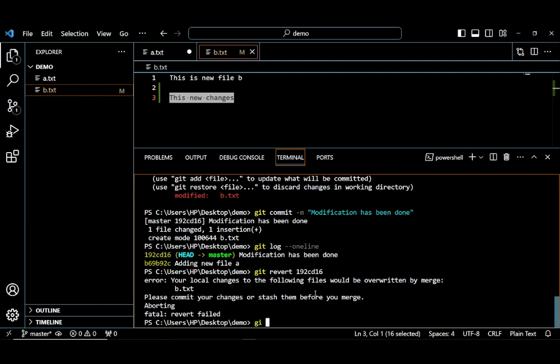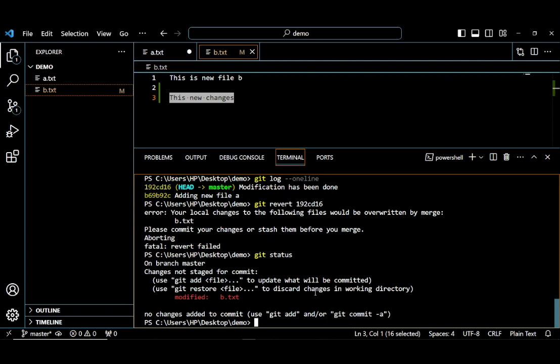Let me check the git status. Every time you are facing some issue, just check the git status. What is the issue going on here? If you see here, on the master branch, changes not staged for commit. So first of all we need to clear this. Changes not staged for commit means it is not yet in the staging area. So you need to make the commit, then only you will use the previous command.